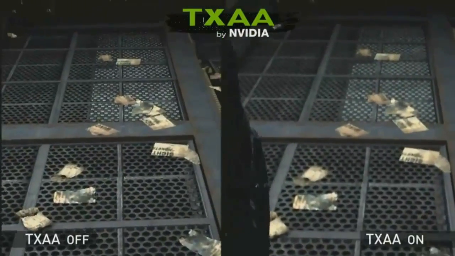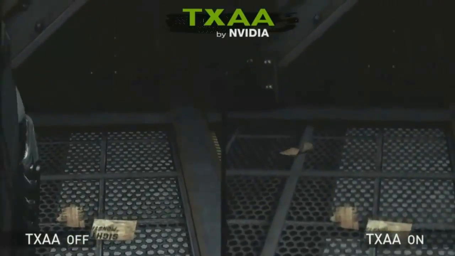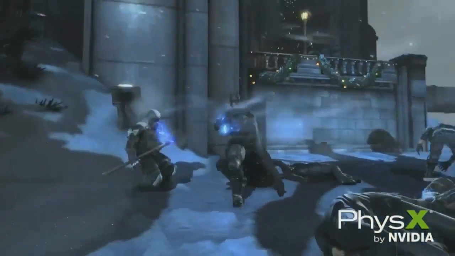Now this scene is showing you TXAA, and on the left is that kind of jaggy, rippley feeling. On the right, it's totally smoothed out with NVIDIA TXAA.